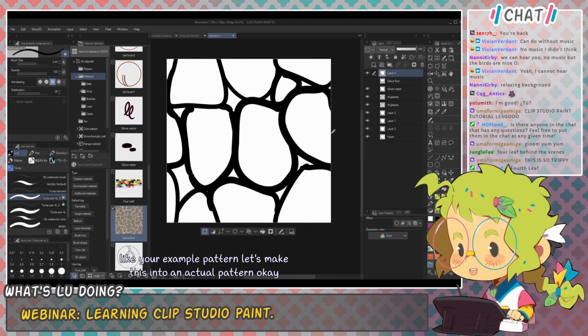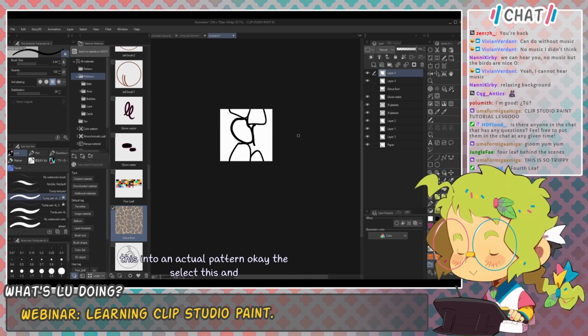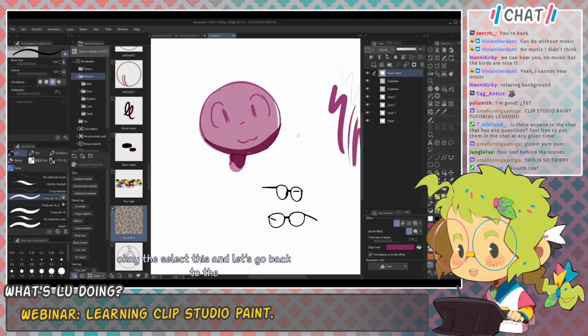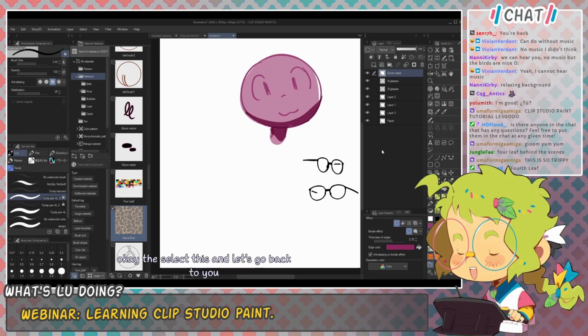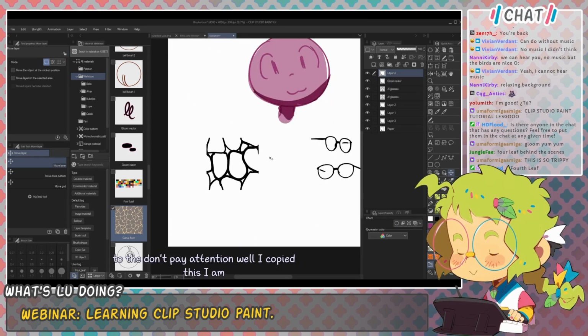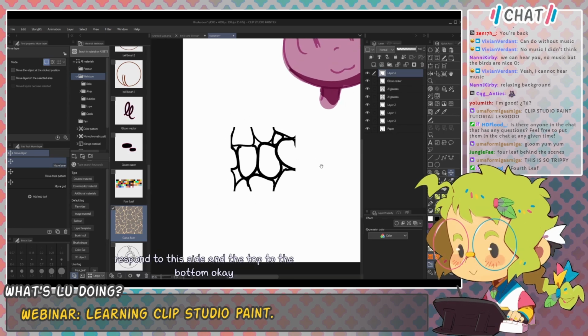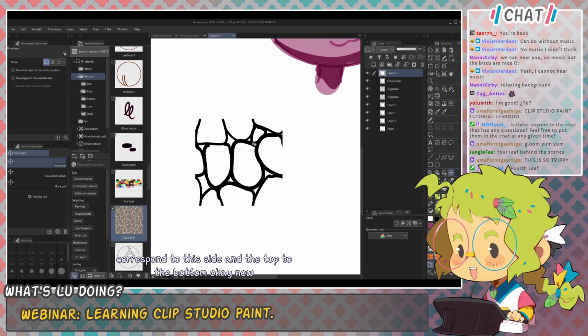Let's select this and let's go back. Don't pay attention to it, I'm just recovering my thing. Well, I copied this and pasted it here. Okay, this side corresponds to this side and the top to the bottom. Okay, now we are going to make this into a material.